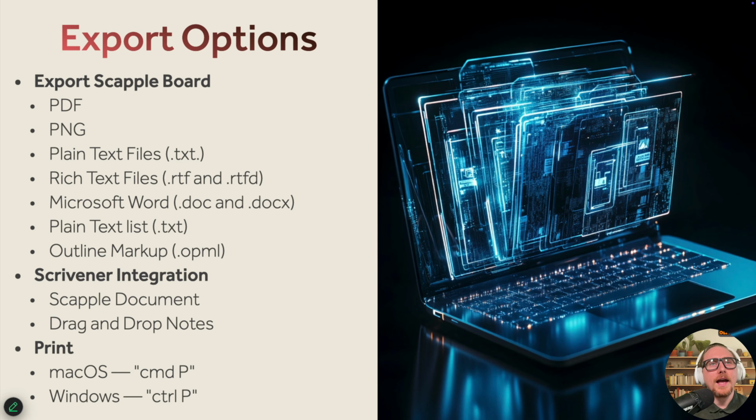Yeah, let me check. I'm going to double check that because now I feel silly because I meant to delete that one. Export. Yeah, Microsoft Word is not an option. My apologies there. That's a typo. So ignore that one. But everything else listed there, with the exception of Microsoft Word, you can export your Scapple board out. Now, with Scapple Scrivener integration, we can import our Scapple board directly into our Scrivener project by simply dragging and dropping the entire board, or we can bring in individual notes directly into our project. And of course, if you just prefer a physical copy, you can just print it out.